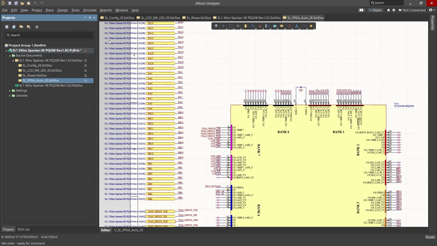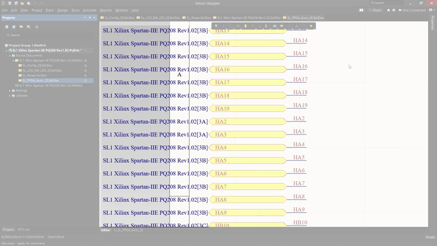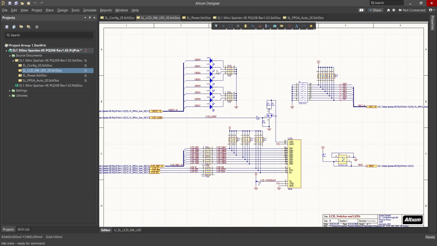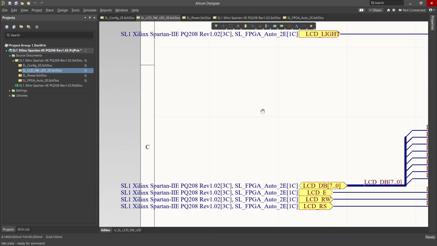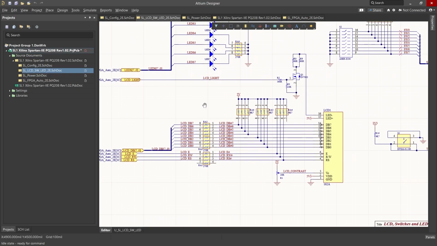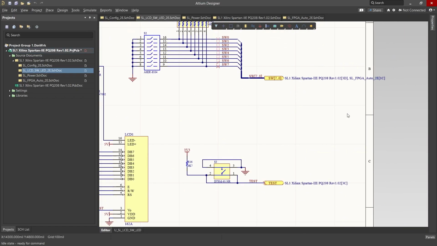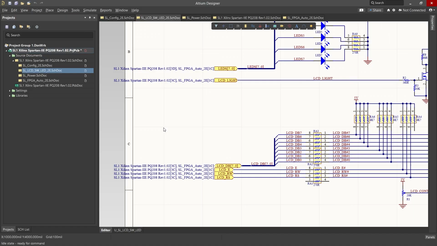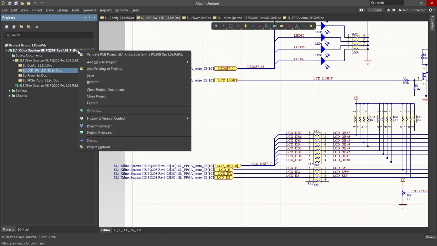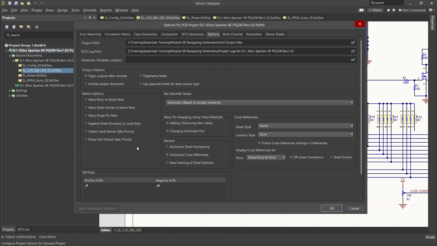We can now see the cross-references within our schematic sheets. If desired, cross-references can be hidden again by unchecking the automatic cross-references within the Project Options dialog.